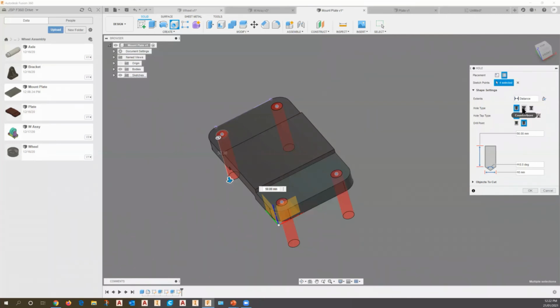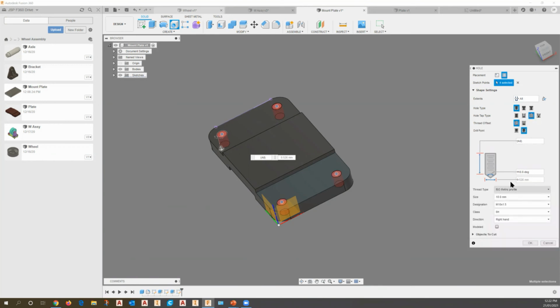So in here, I've got a bunch of different options for how I would like the holes to behave, whether they're counterbore holes, countersink holes. If we go in and pick a threaded hole, for instance, a tapped hole, Fusion then says, okay, well, tell me a bit about the thread that you'd like to put in that particular hole.